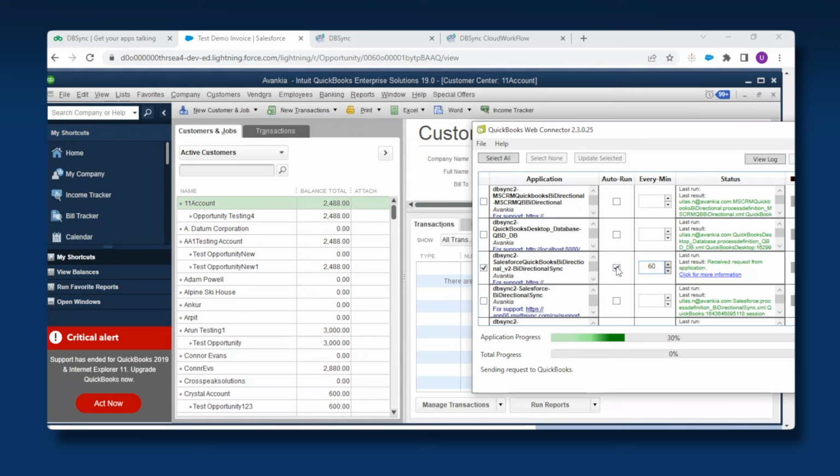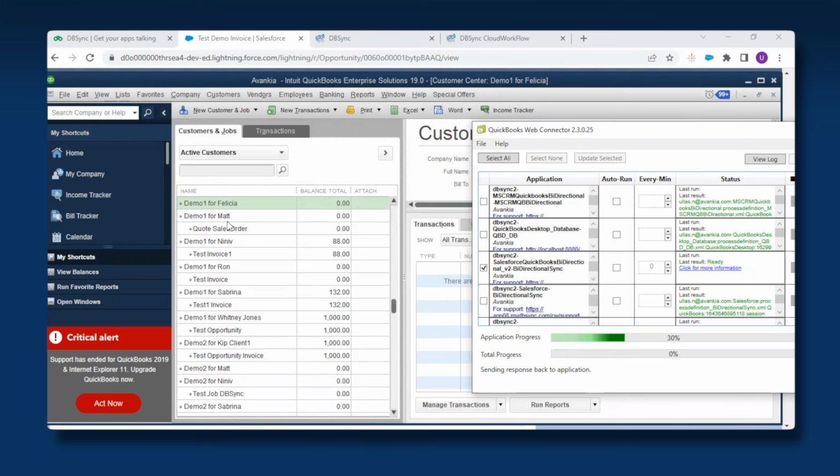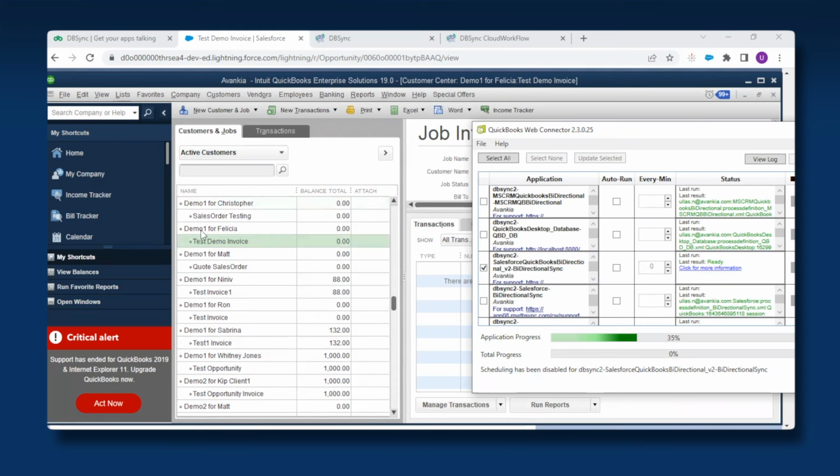If not, they could also automate this. There's a button or a field called Auto Run, wherein the customers can choose how often they want to run this integration, and that's about it. They don't have to open this every single time. It's only a one-time configuration. Yeah. While we're doing this, as you could see, Demo 1 for Felicia got synced as a customer, since the customer was not present.